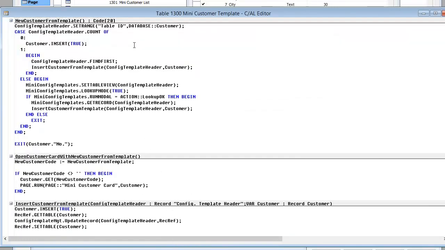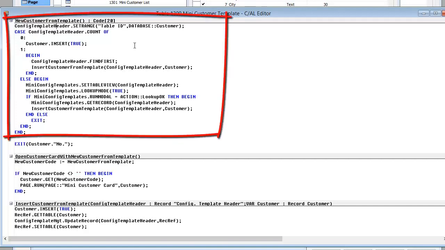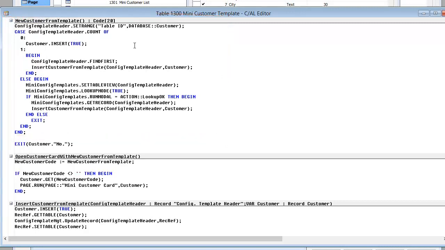Inside the function NewCustomerFromTemplate in the mini customer template table, we can see that the tables we saw earlier in the Rapid Start are used for the user to select a template. If there are no templates, they are not applied. If there's only one template, the customer does not have to make a decision. And if there are multiple templates, the customer has to select from a list. The MVVM model is just a UI representation.